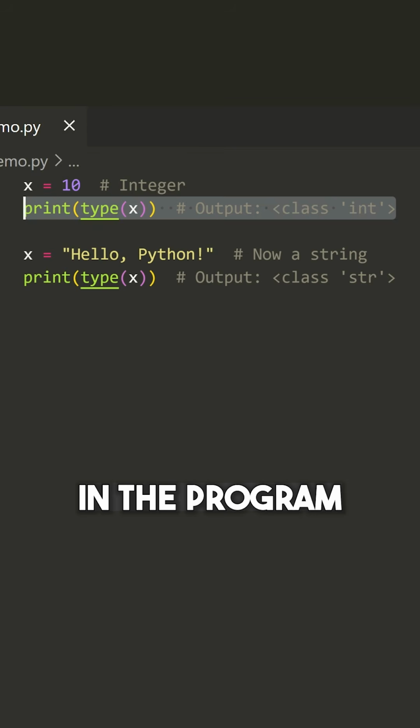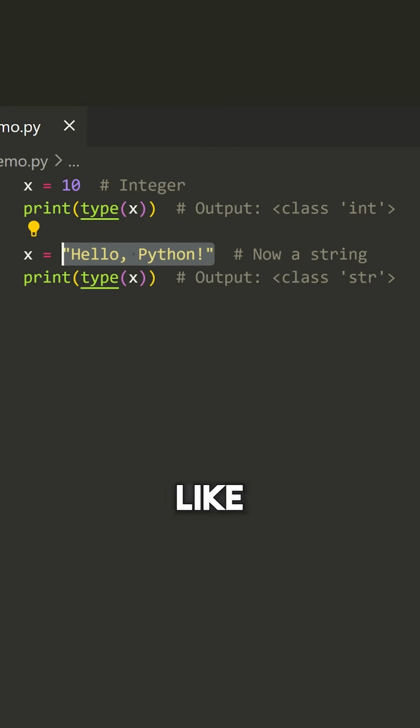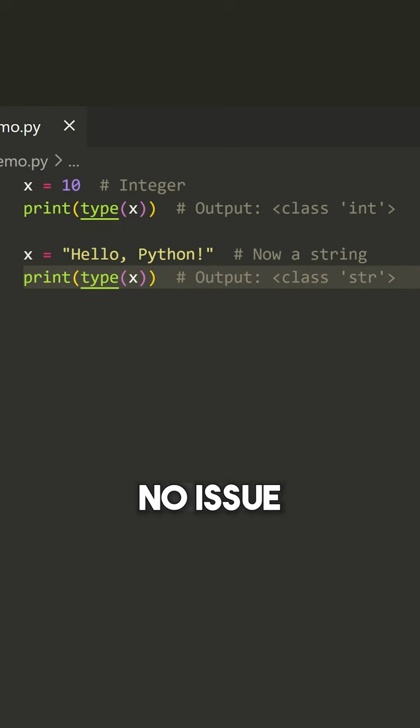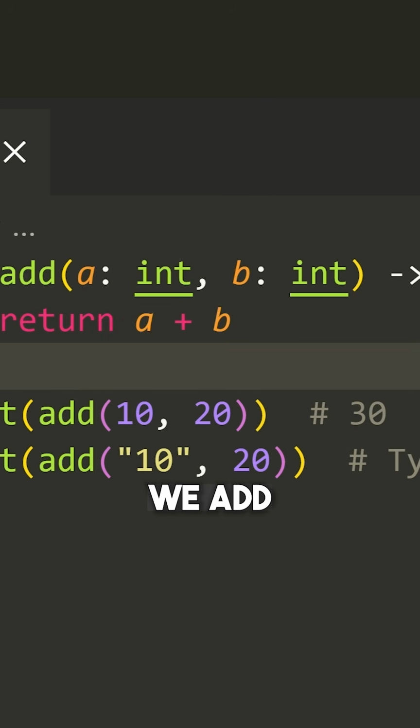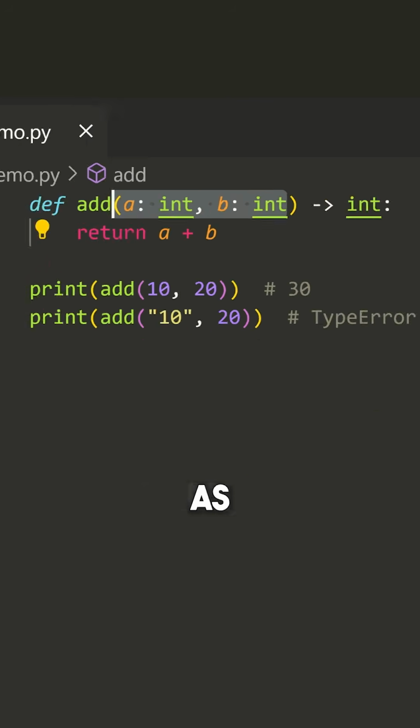However, later in the program, I can change this variable to something like a string, and there's absolutely no issue with that. This is one of the features of Python that makes it amazing, but also causes a lot of headaches. Let me show you what I mean. So check out this example. We have a very simple function where we add the values a and b, which come in as parameters.